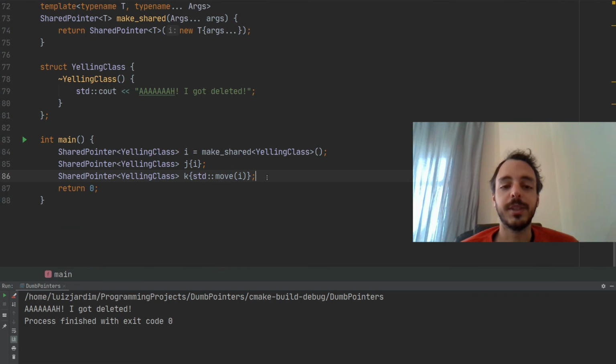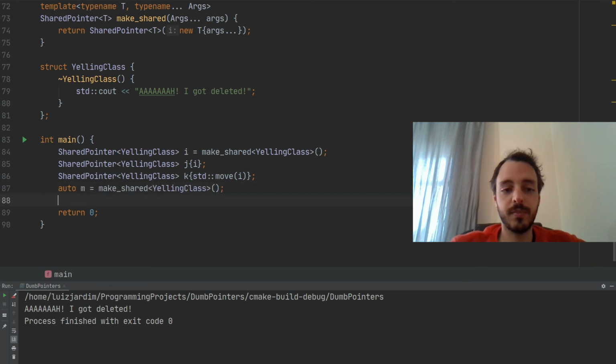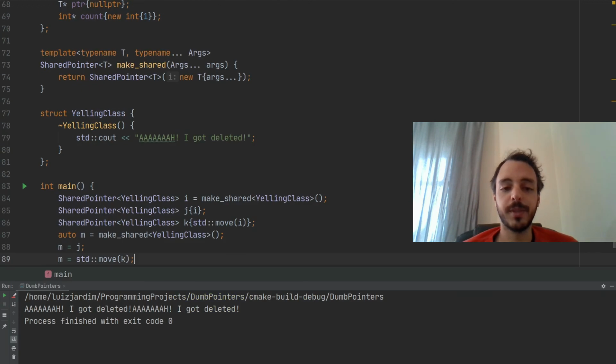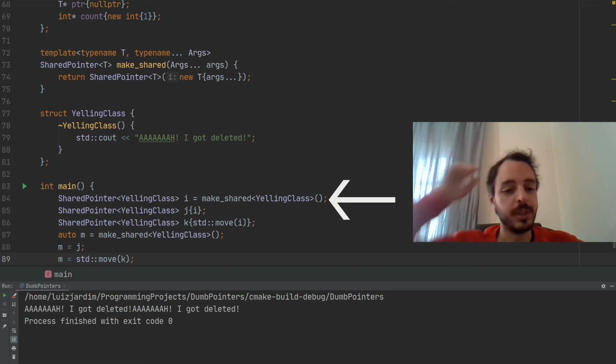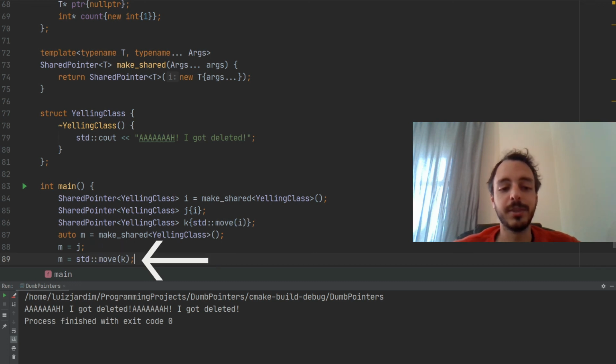And now let's just play a little bit more with this and see if it works. Good. Now I think I'm calling everyone. I'm calling the constructor, then I'm calling the copy constructor, then I'm calling the move constructor, then the constructor again, then the copy assignment, and then the move assignment, and then a bunch of destructors. All this time we created 2 instances of yelling class, and it's yelling twice, saying it got deleted. So I think we did a pretty good job.